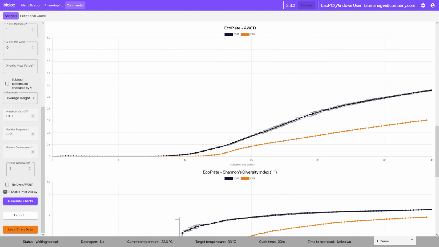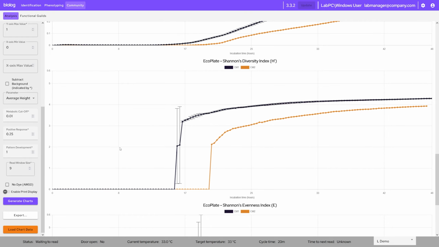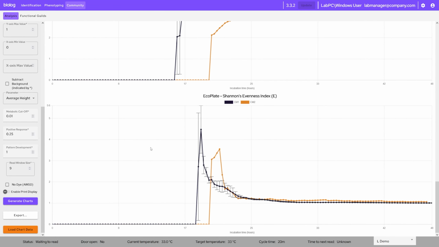Here's an example of the average well color development, which shows overall energy output, Shannon's diversity, which is related to the number of carbon substrates utilized, and Shannon's Evenness Index, which is related to how evenly those substrates are used. These curves enable you to draw conclusions about how many and how evenly carbon sources are utilized by a community and are easy to generate using the Odin software, where complex manual calculations may otherwise be necessary.